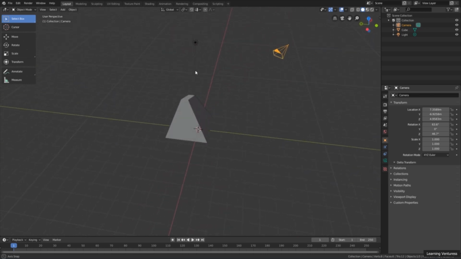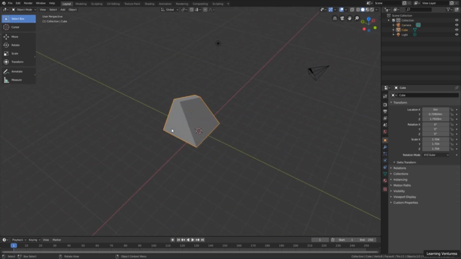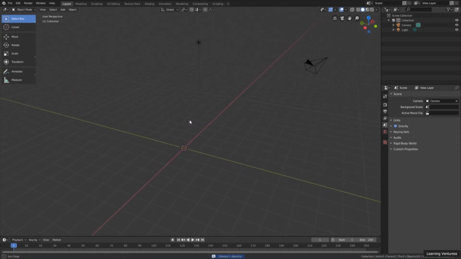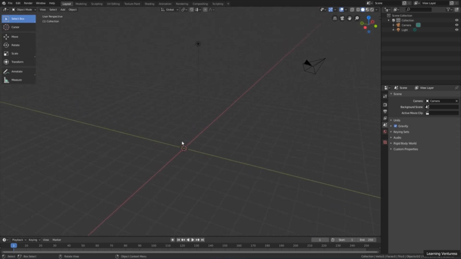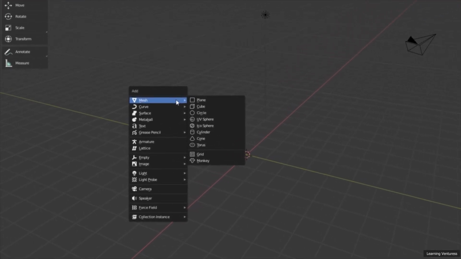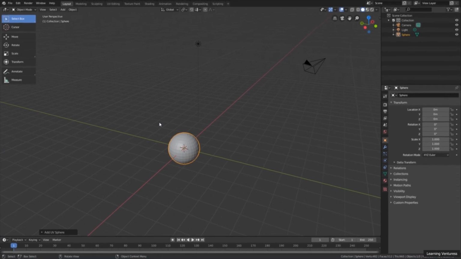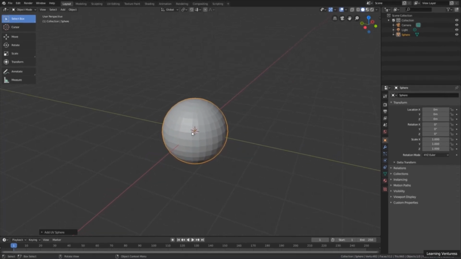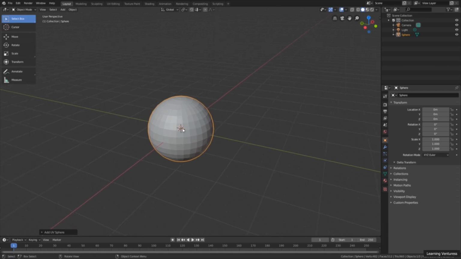Now, we will select and delete this initial cube from the scene. And I will create a UV sphere so I can show some more selection commands. For that, I will press the Shift-A shortcut, and in the Mesh submenu, I will click on UV Sphere. Now, I will enter the edit mode of this object. Only this time, I will use a shortcut for this. And the shortcut to enter the edit mode of the selected geometry is the Tab key.